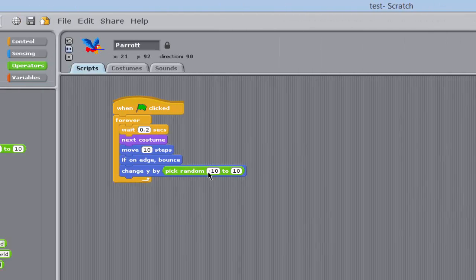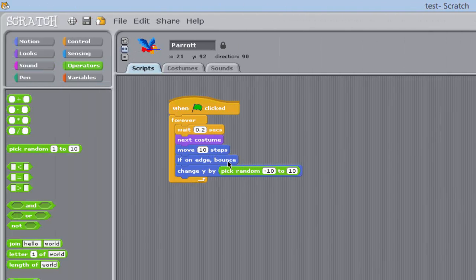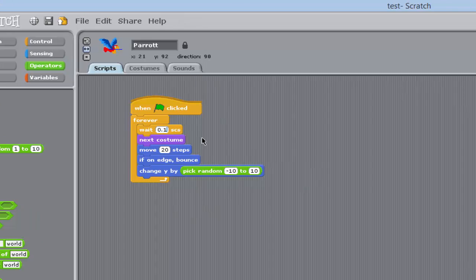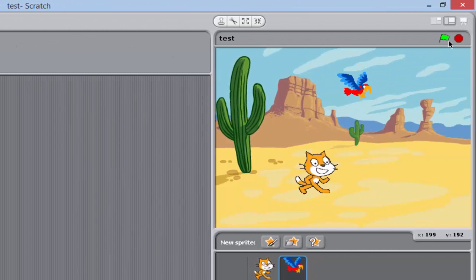And you can increase it more if you want to. If you want to say change that to 20 steps and say change that to 0.1, we'll try that now. There you go. And that's how to make a sprite move in a random way. Hope this helps.